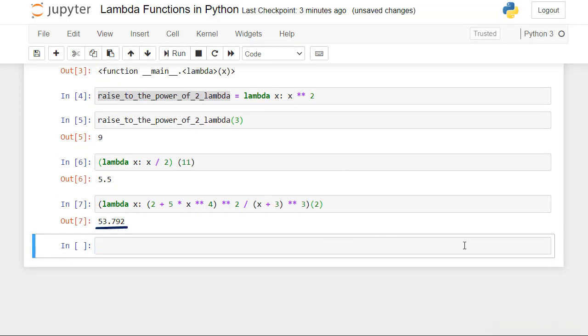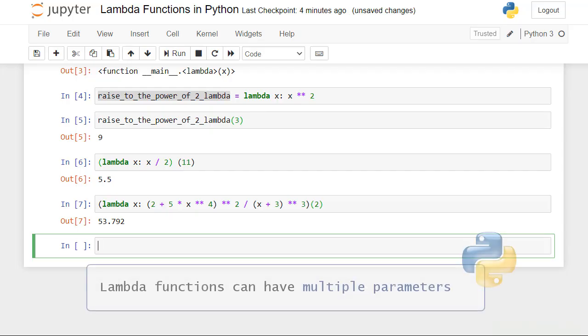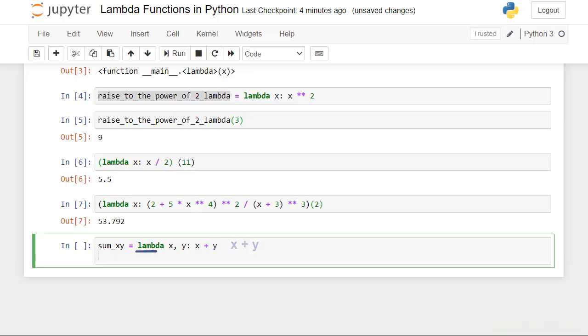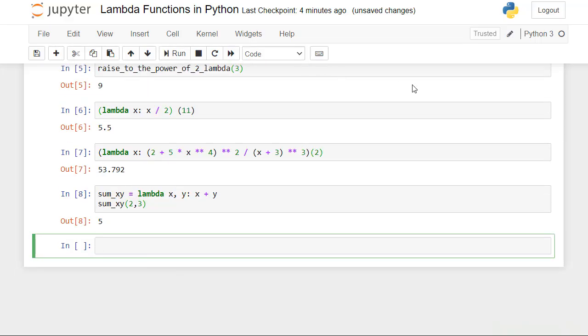Nice! Another feature of the Lambda functions is that they can have multiple parameters. To create a relevant example, we will work on the same structure. Assume that we want our output to be the sum of 2 provided arguments, so we can write lambda x, comma, y, colon, and then write our expression, which is x plus y. To visualize the output of this function, we will store it in a variable called sum underscore xy. If we execute sum xy with arguments of 2 and 3, we will obtain 5.